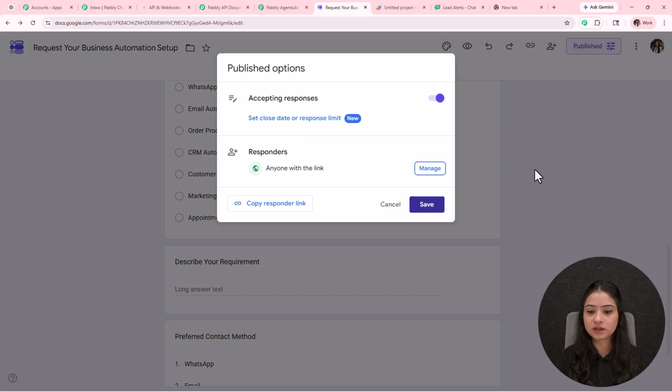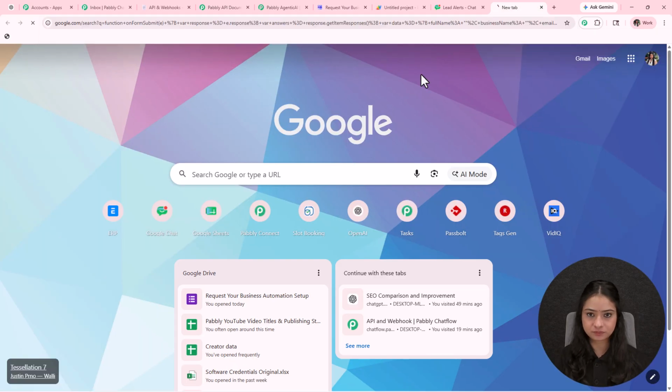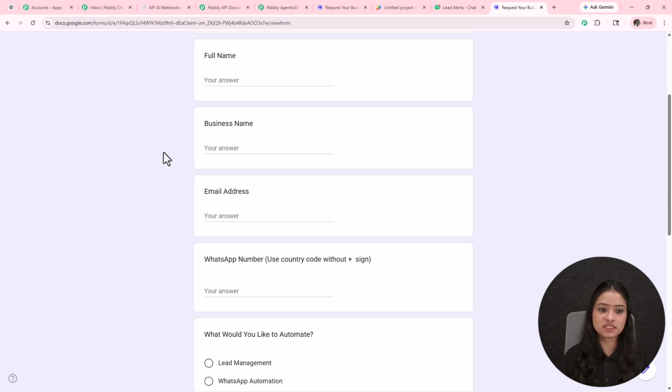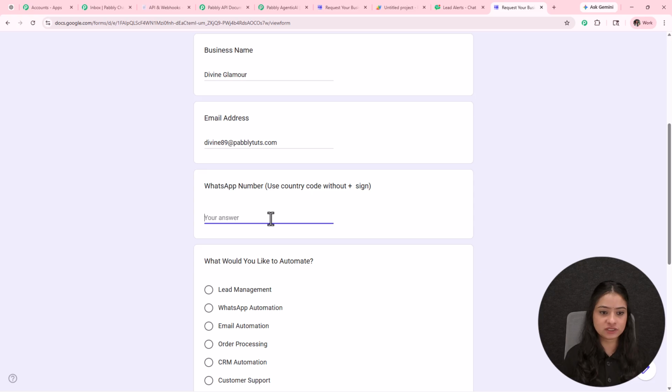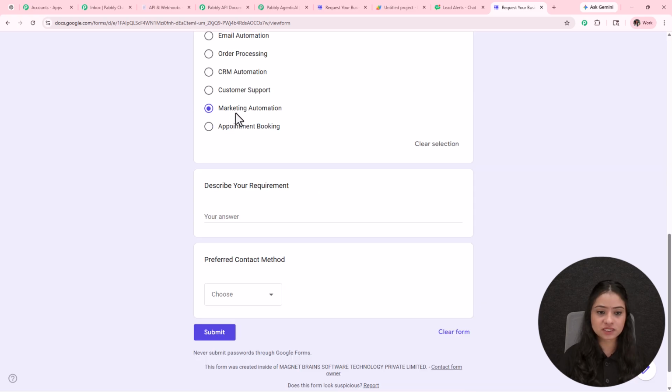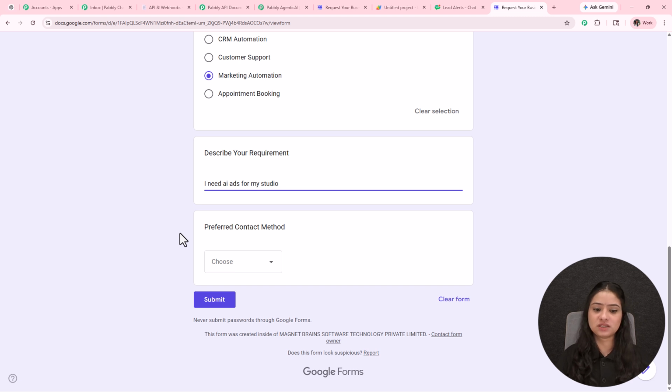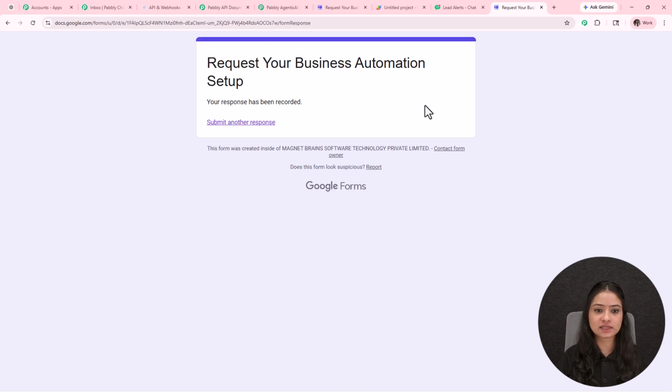For that, I'm going to simply copy the link of the form and I'm going to open it in a new tab. And quickly, with some dummy details, I'm going to submit this form. Let's say the name of the lead is test user. Let's say the business name is Divine Glamour. So the email of this lead is entered. The name of the business is Divine Glamour. Let's suppose their WhatsApp number I'm going to enter. Let me enter my number over here so that I can check whether the WhatsApp message is receiving or not. Let's suppose the business wants to automate their marketing and what kind of requirements they have. Let's suppose they have, I need AI ads for my studio. Let's suppose this is a basic requirement. Their preferred contact method, let's suppose WhatsApp, and after entering all the details, let me submit this form.